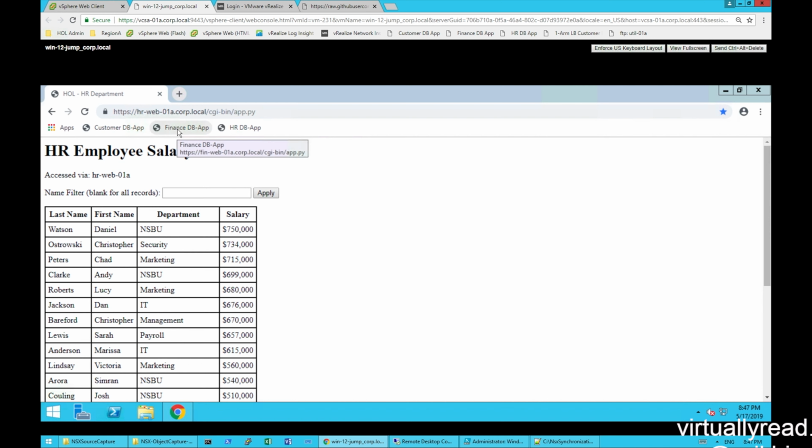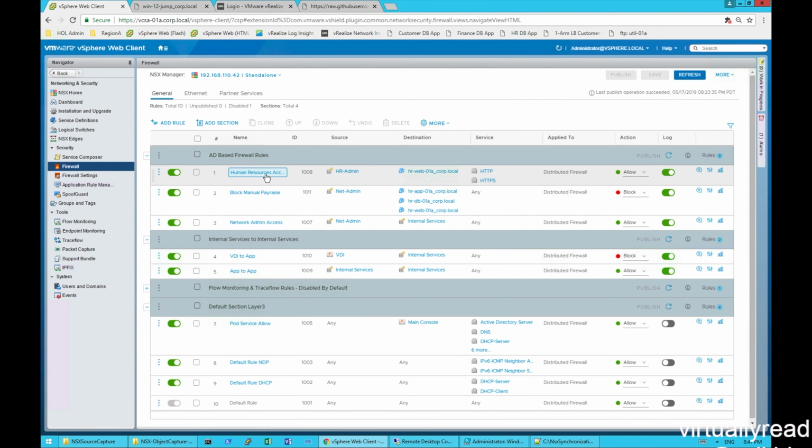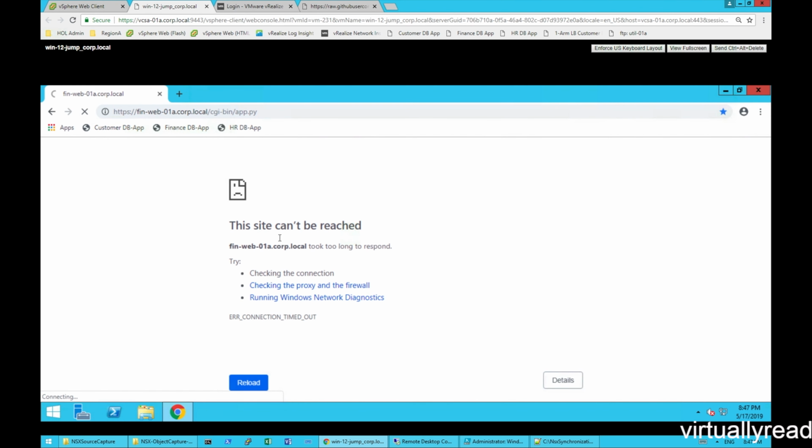So let's take a look at the Finance app and see if the HR admin user has access to the Finance DB. Now they should not, of course, right? Because we've only allowed them to the HR Web 01, right? And then there's nothing else for them until down here at VDI, which is blocking any other internal services, right? Anything else, any of those other web servers. So you see that times out on the Finance, and of course Customer DB will time out as well.